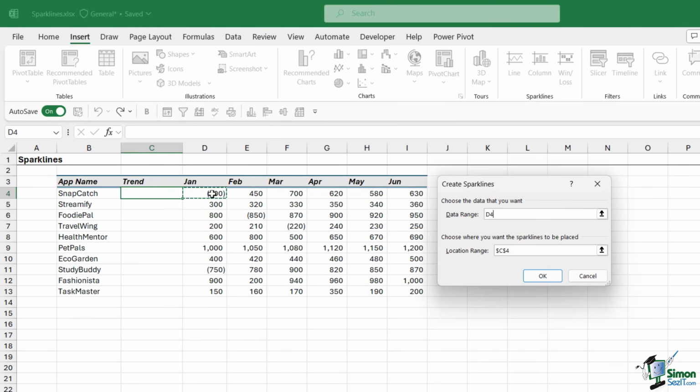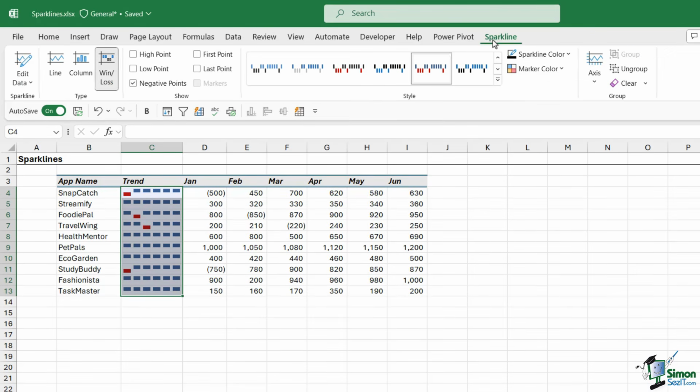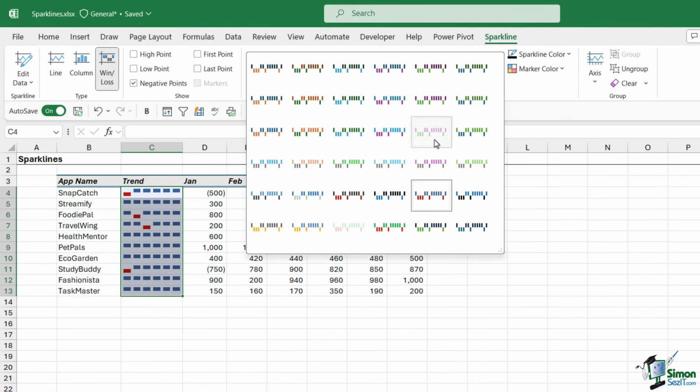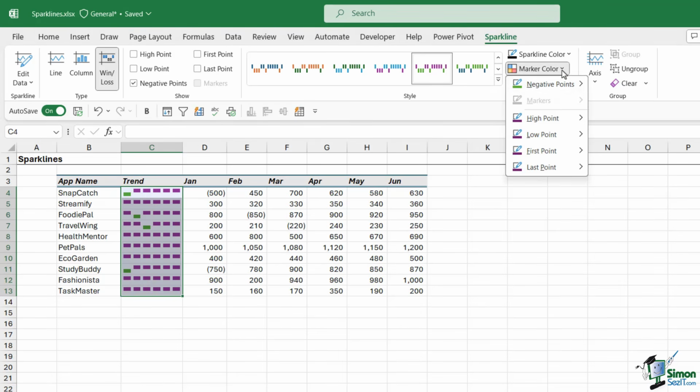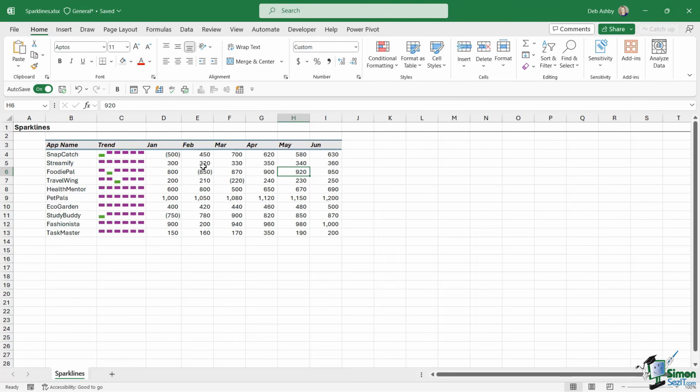So let's select our data range. We're going to go for this. And then our location range is going to be these cells just here. Let's click on OK, and you can see what that does. So wherever we have a minus figure, you can see that that's showing in a slightly different color. So these blocks are all the same, but it really just highlights any negative values that you have in your data set. And of course, you can customize the colors of these as you might expect by using one of these styles just here maybe, or you can set the individual marker colors. So I think you'll agree Sparklines are a pretty cool way to visualize data and recognize trends.